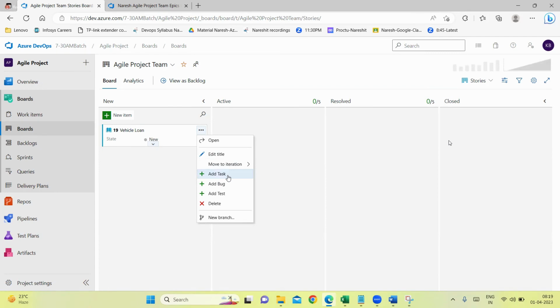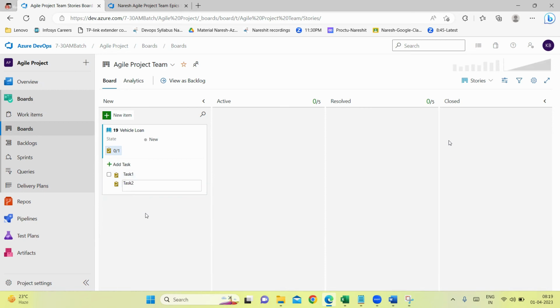Add a task. Okay, task one. Okay, task two. Same like that, you can even add a bug also. Add a bug. Bug one, something found and it has to be fixed. Bug two.